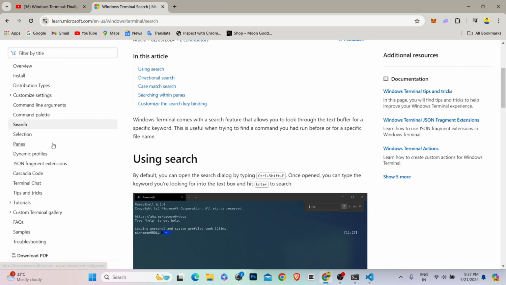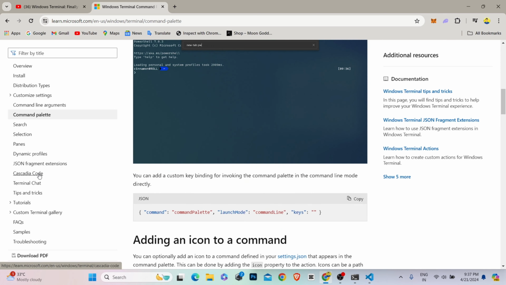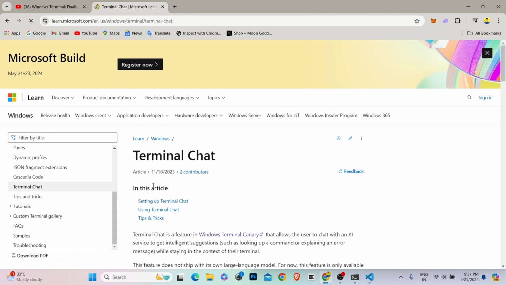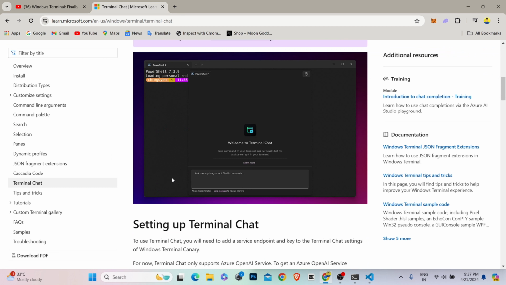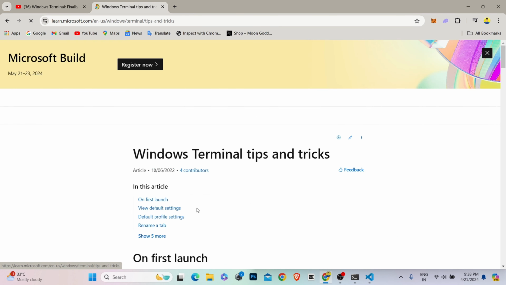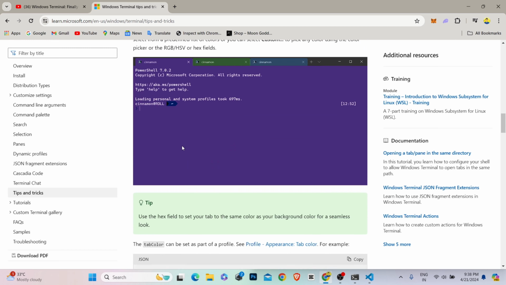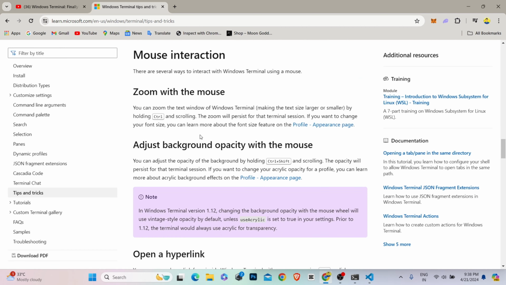You can also search the command palette, and you have terminal chat. If you want to give any commands, terminal chat is a different thing. If you want to integrate it with AI, similar to ChatGPT, then you can integrate that. You can read the documentation; it is very well written, and you can go through the tips and tricks: how to rename a tab, how to color a tab, mouse interaction, zoom with mouse.